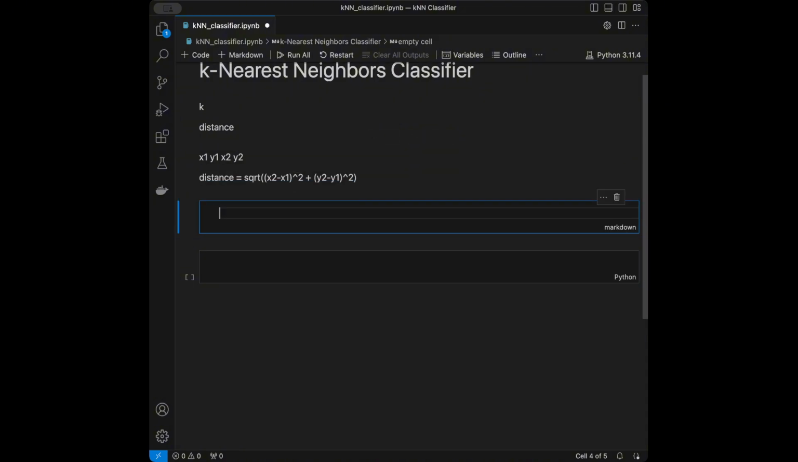And after calculating the distance to all training data, the algorithm selects the k nearest points and performs a majority vote. For example, if 3 neighbors are used and 2 are class A, while 1 is class B, the new point is going to be classified as A. Okay, now we can start coding.